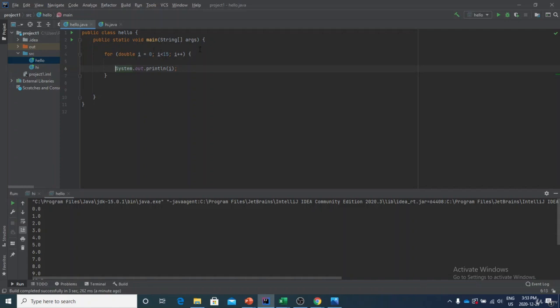Then our condition. What exactly is our condition? We want our loop to run until it's smaller than 15. So in this case, it's until 15.